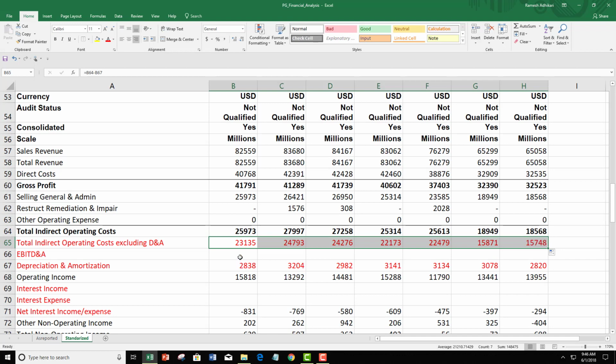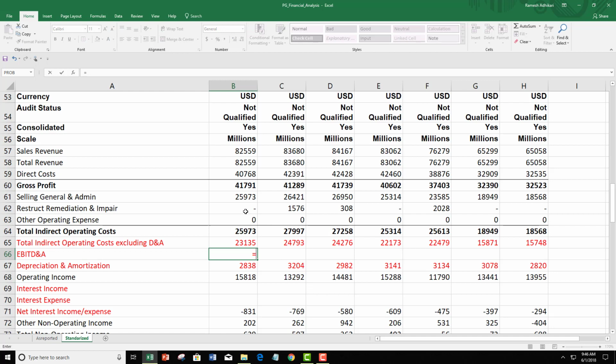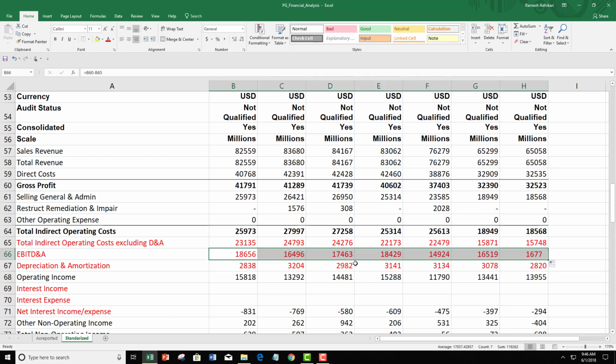Okay, now you can compute EBITDA, which is earnings before interest, tax, depreciation and amortization, which would be simply your gross profit minus your total indirect operating costs excluding depreciation. So that gives you EBITDA, right? So now I computed EBITDA, and now you can compute operating income.